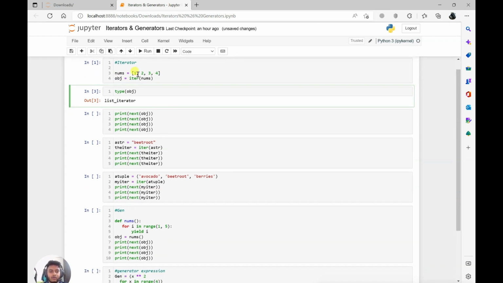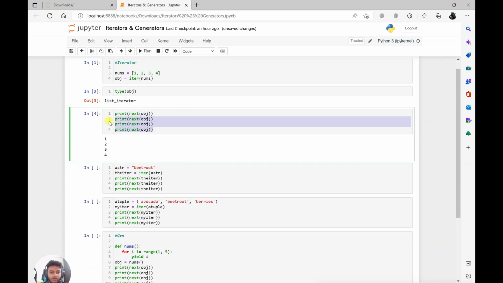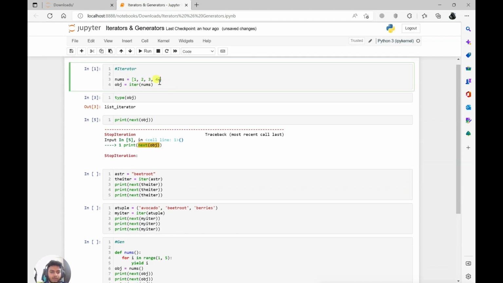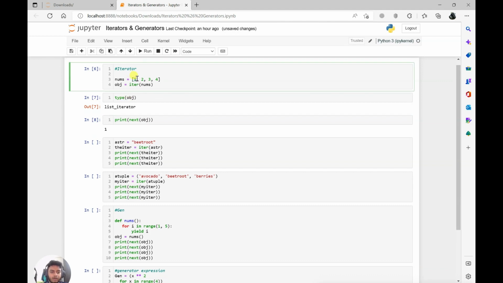Now let's say you want to see the output of every element in the iterator object. Like I said, you have to use the next keyword to see the first output, second output, third output and fourth output. So let's print it. As you can see, iteration has stopped because we have reached the end. So let's run it again. Now you can see you can use next to call the next object. Whatever the output we have in the object, it will call that particular value.